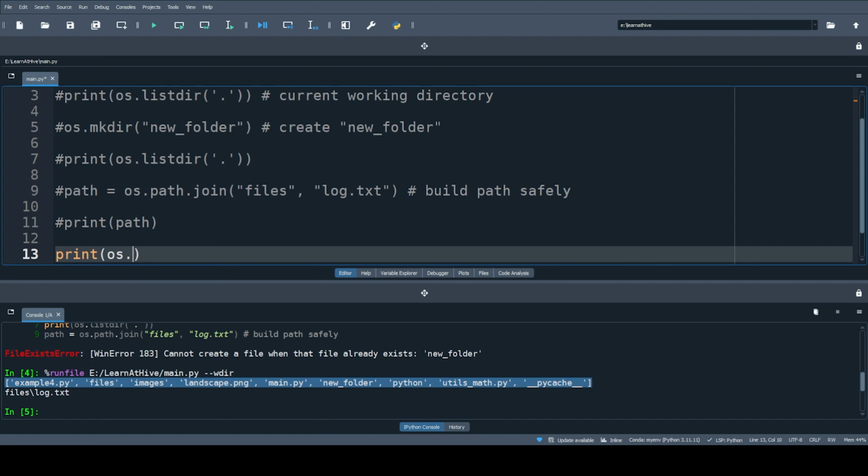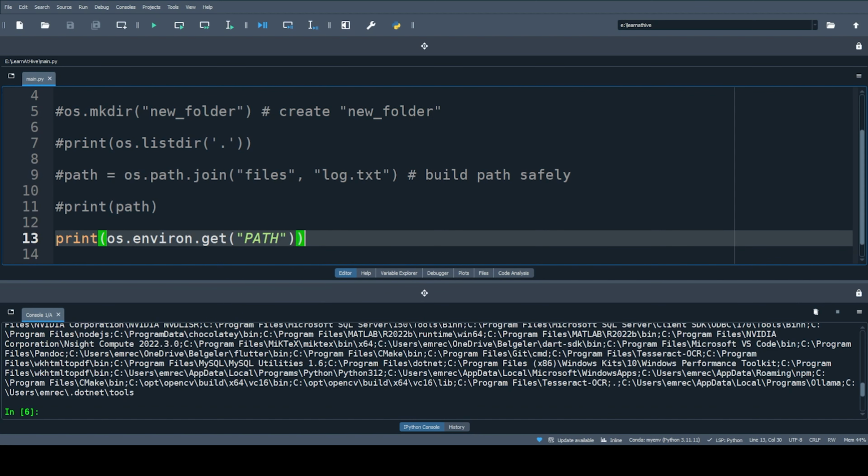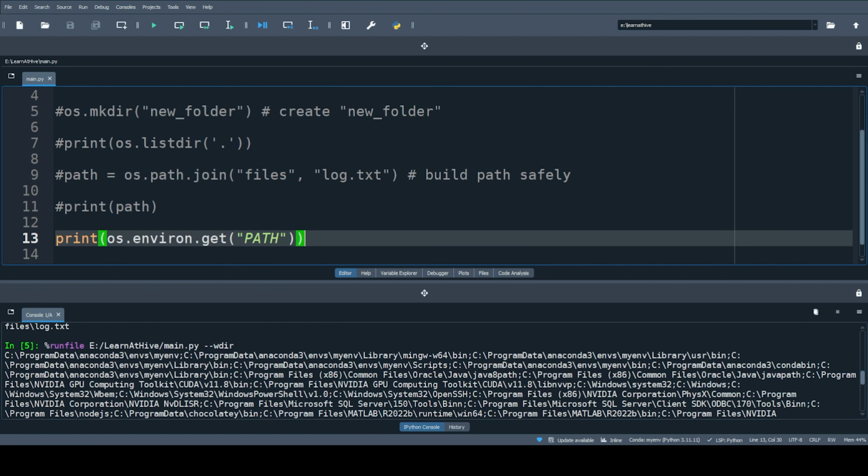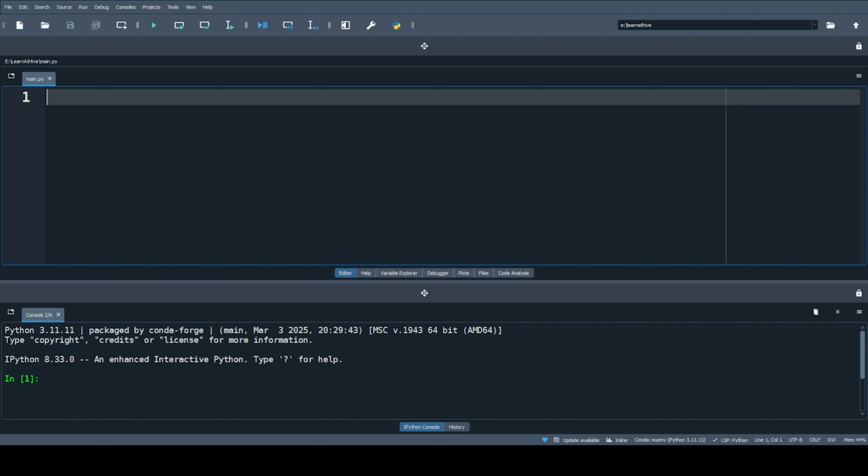Print os.environ, so it's a variable in the OS library, dot get. Which variable you are going to get is path. So if you print it, you can see many of my executables here, which I configured since I installed Windows on this computer. Next one is the datetime library.